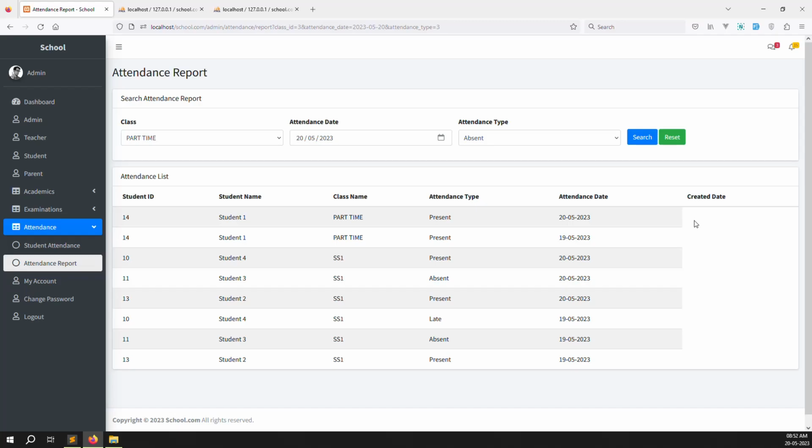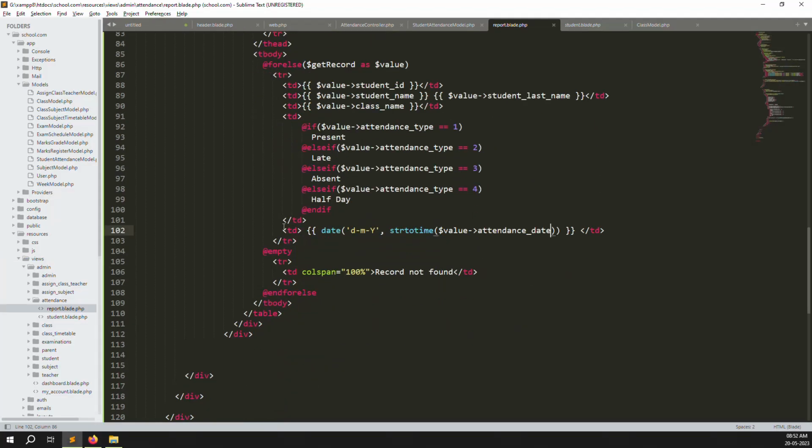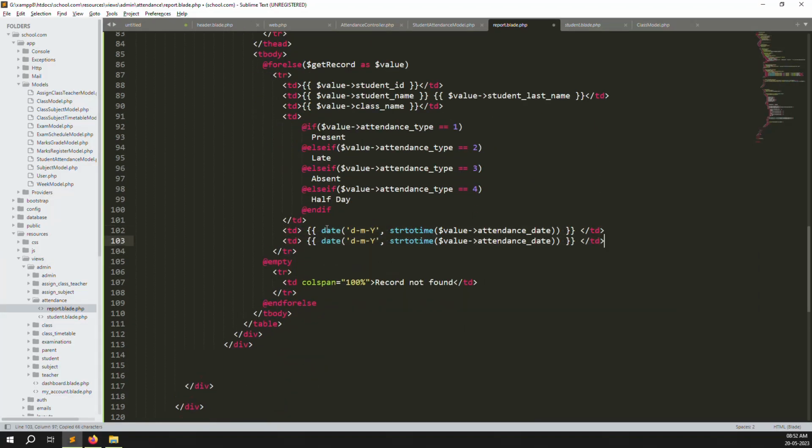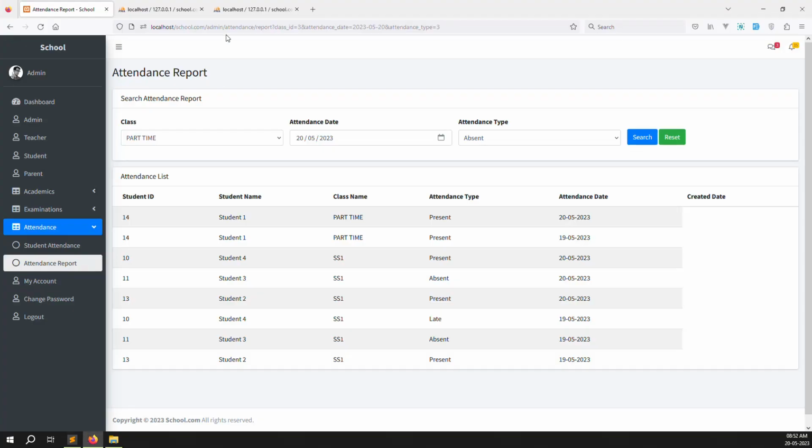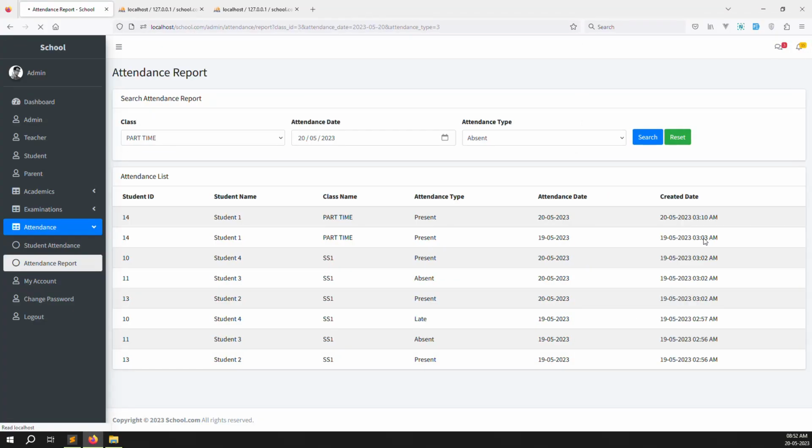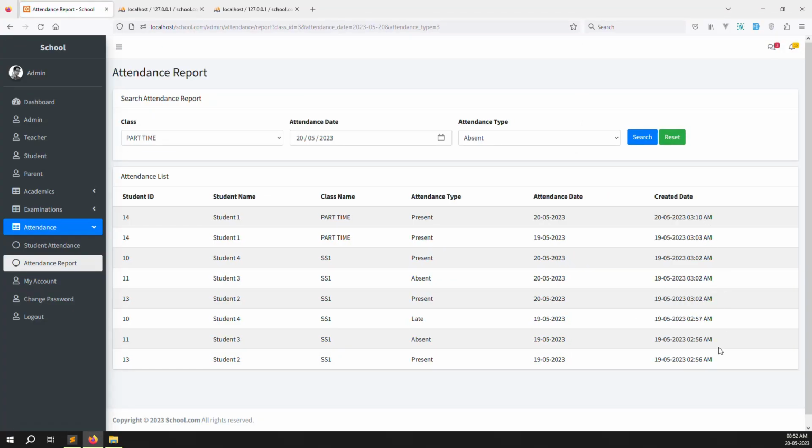And here we also need to show the created date, so just copy, and here you can change it to created at. Also we need to show the time, so make it h:i A with a capital A, so we can show AM/PM. Okay, so go back again and refresh the page. You can also see AM/PM here: whatever time you submit the record to the database, that time is stored and shown here.